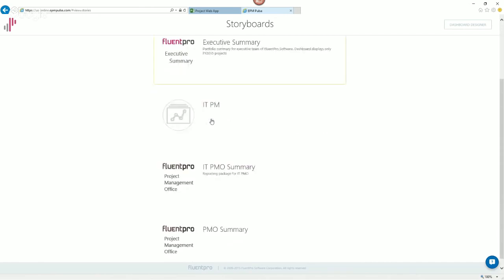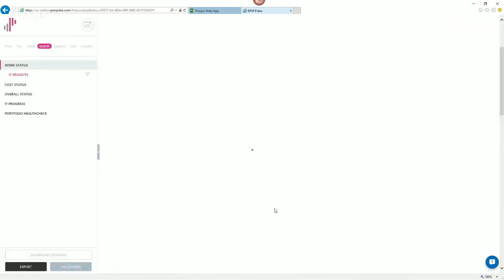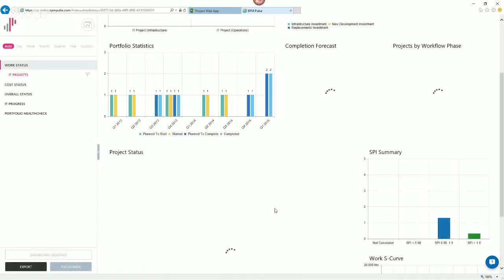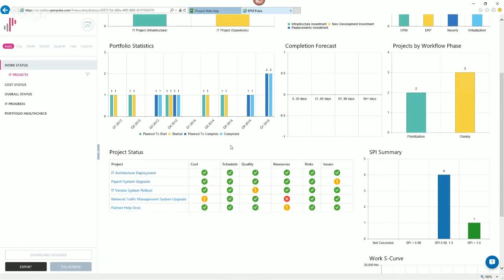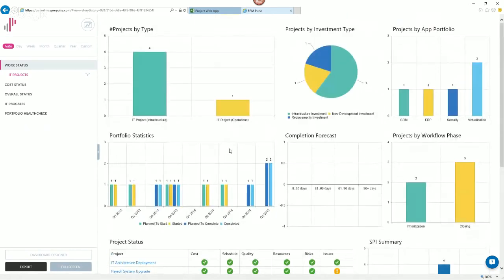Same if I switch to, for example, IT PMO, where PMO was for the entire company. If I switch to IT PMO, I want to see my projects for the IT department. I see 4 projects that are related to infrastructure. I see 1 project that relates to operations. I see projects by investment type. I see how projects are related to applications.